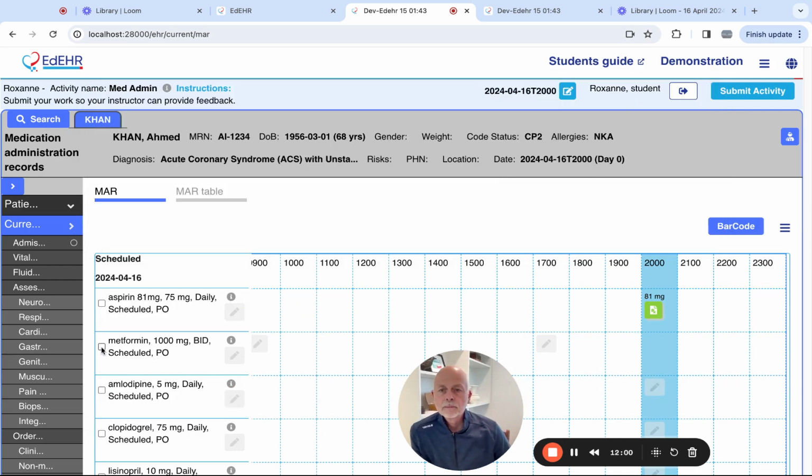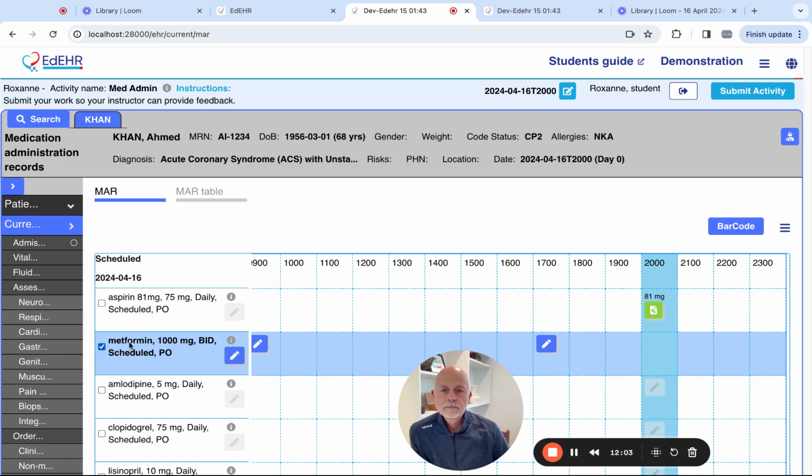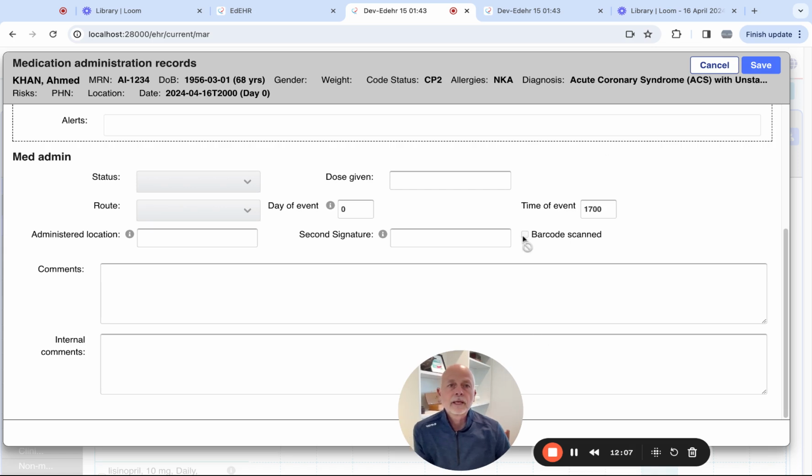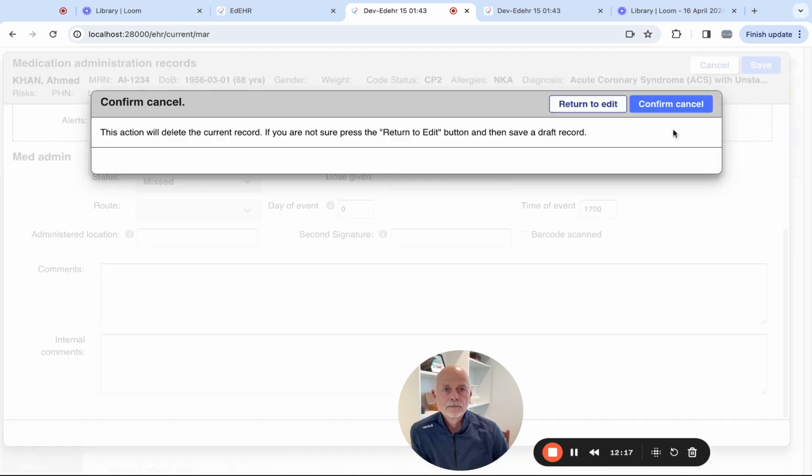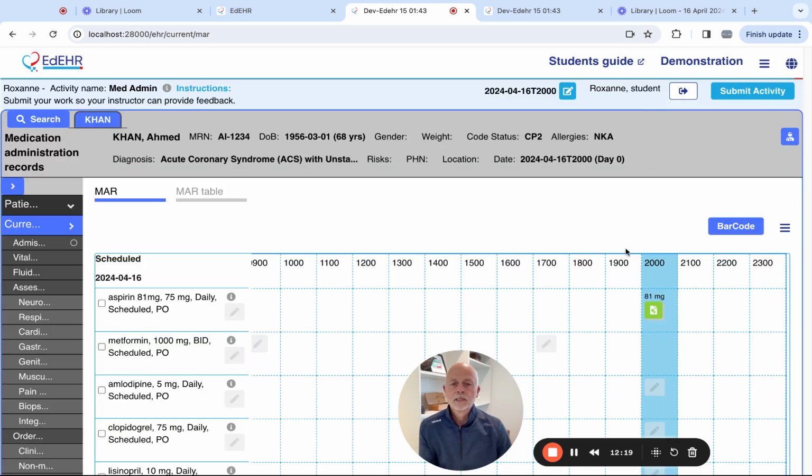The other way to activate them is to select the row and click on the medication itself, but then the barcode scan isn't there. That's really great for doing held or missed or refused or skipped medication orders. Cancel. Confirm cancel. And that's the demonstration. At this point, the student would be finished and putting up the submission for your review. And then you could be reviewing their work and giving them feedback, and they would get to see it later on.